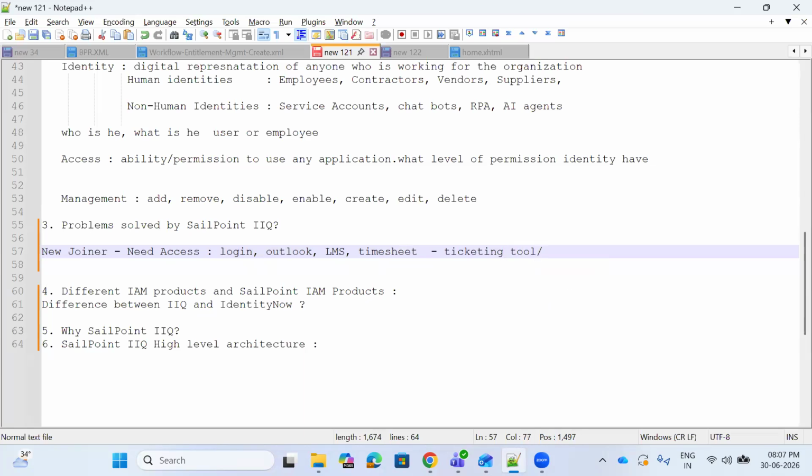Otherwise, there will be a communication channel, like some Excel or some template. Let's consider a ticketing tool only, a good example. So we have ticketing tools like ServiceNow or any other help desk tools.